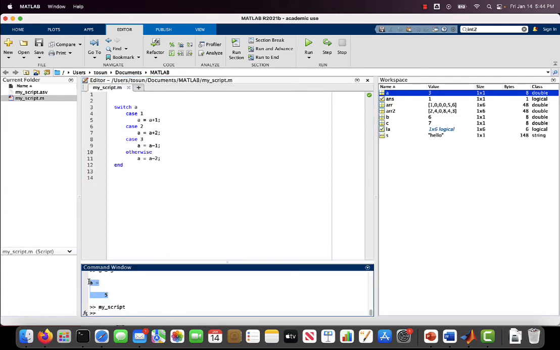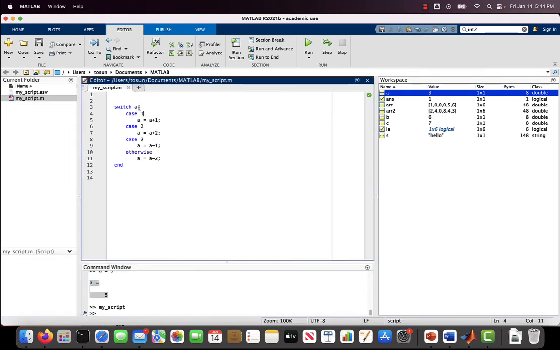My A was 5. That means in this switch case structure, none of the cases is working. Why? Because my A was 5 and it's not 1, 2 or 3, then the otherwise will work. Then my A will be decreased by 2. So my A becomes 3. And if I run it again, my A was 3. So in this case, I checked A for 3, and this case will work. My A is decreased by 1.